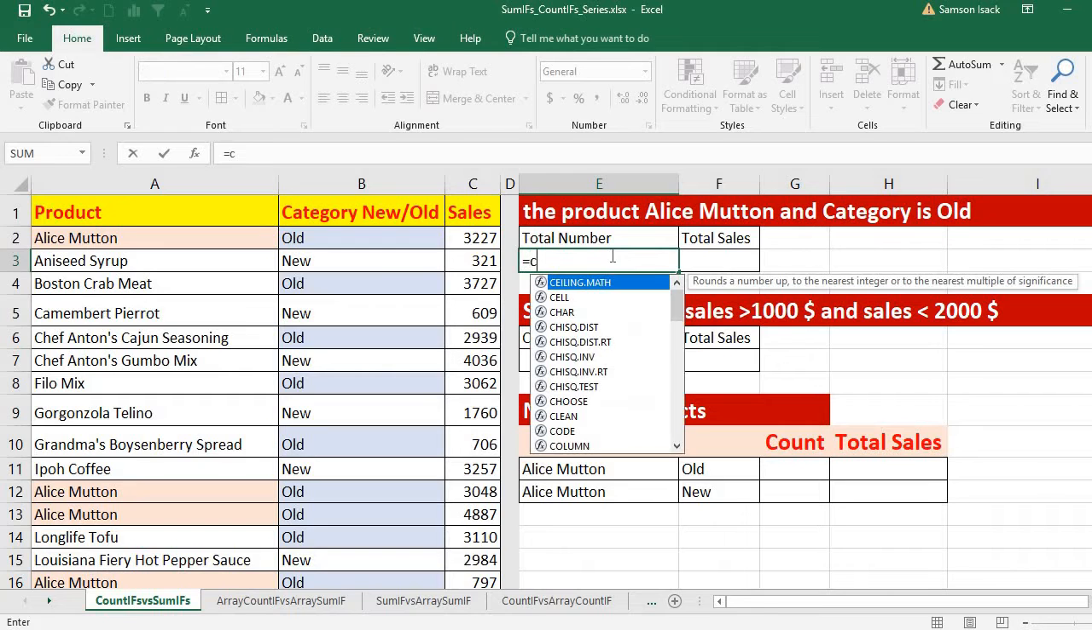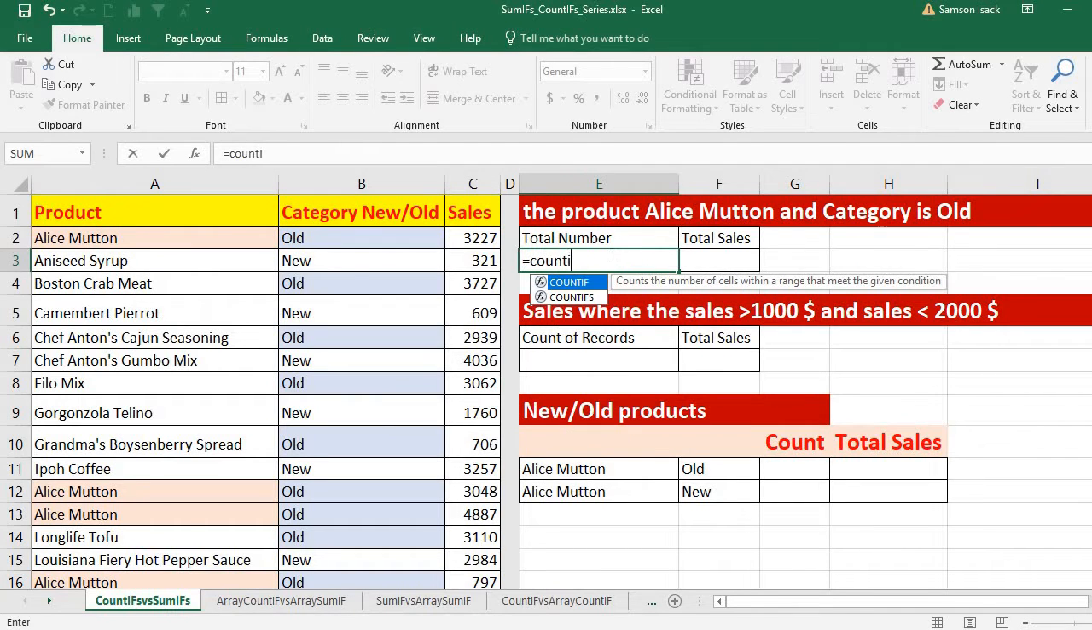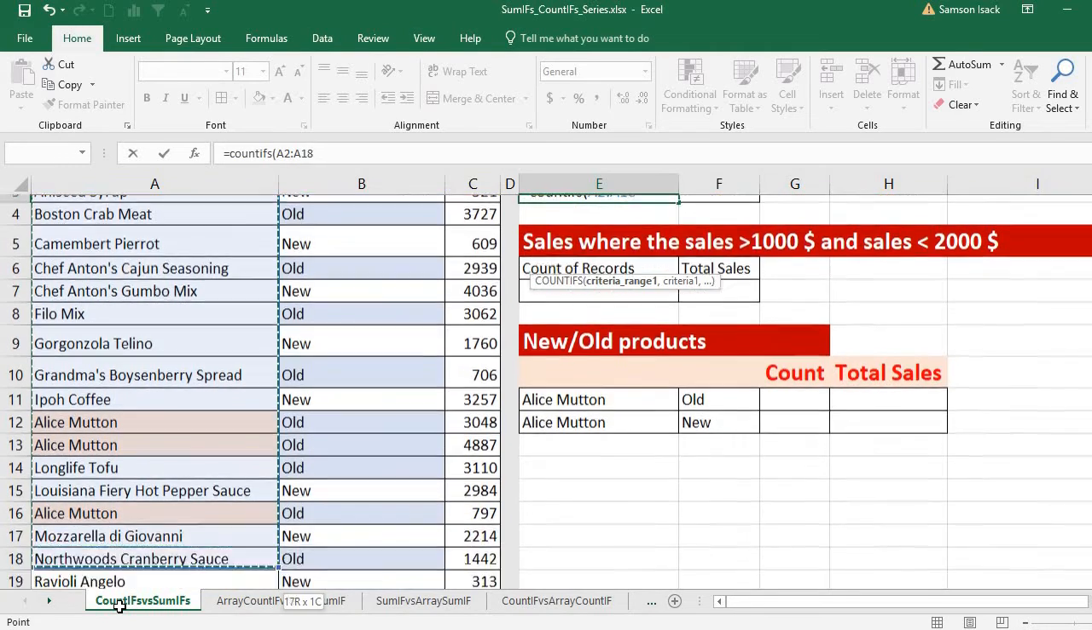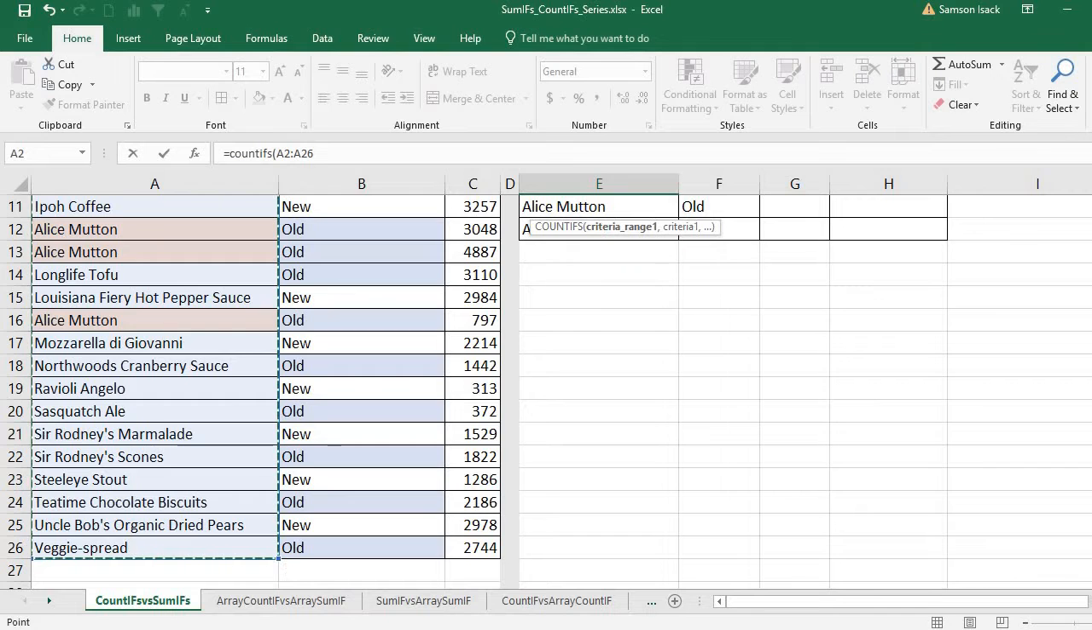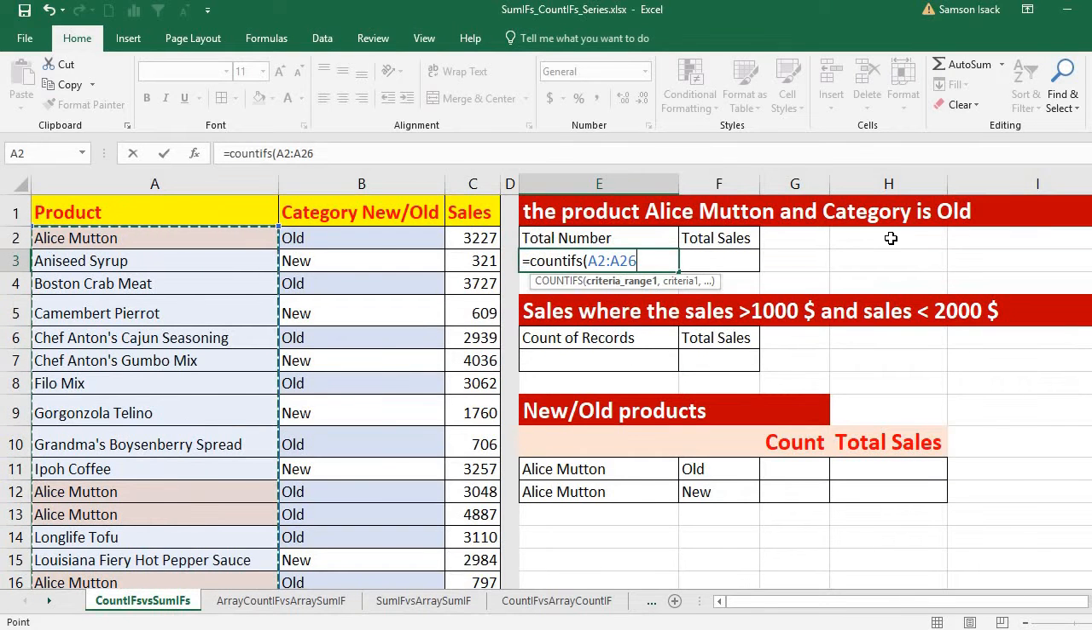CountIFs. CountIFs has the criteria range 1 and the criteria. Okay, what is my criteria range 1? I need to check whether the product is Alice Mutton or not. So I need to check on the criteria range, which is the product list. And what is the criteria, comma, the criteria I need to specify whether it is Alice Mutton or not.